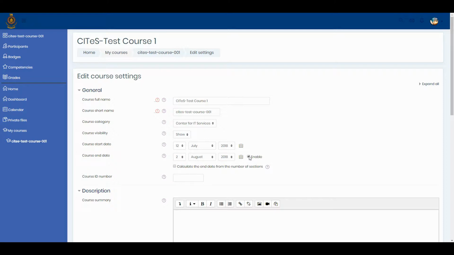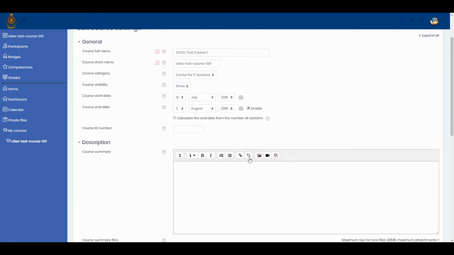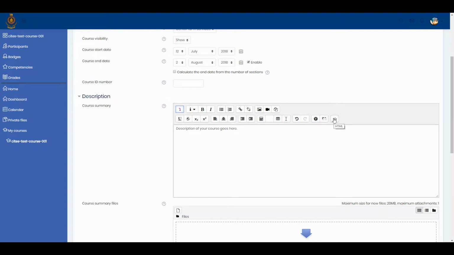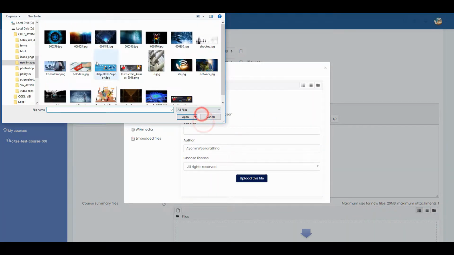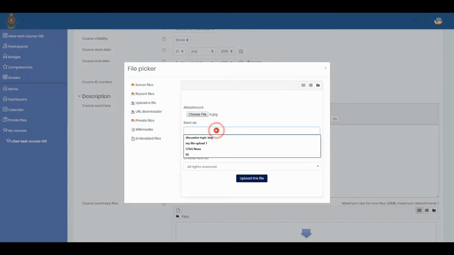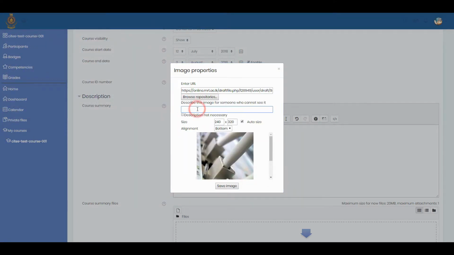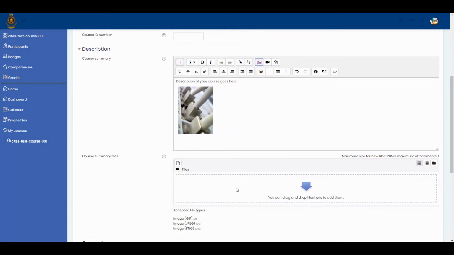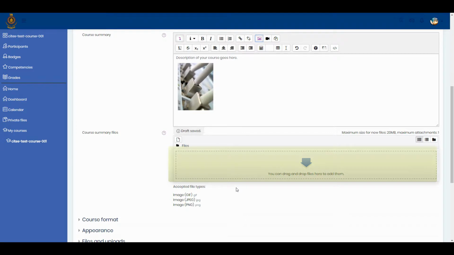If you further scroll down, you can also add a description of your course for the students who have not yet enrolled, and if you wish you can upload a file, for instance, an image or some information about your course. You also can further upload other supported files. The file formats are given below.